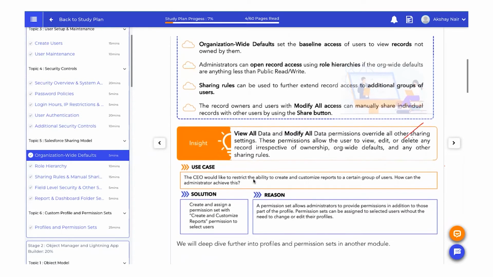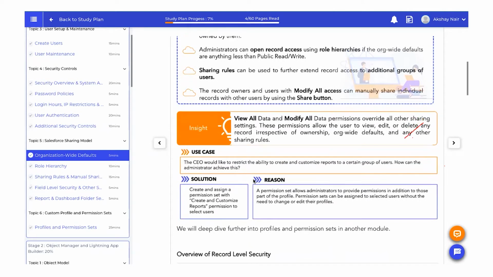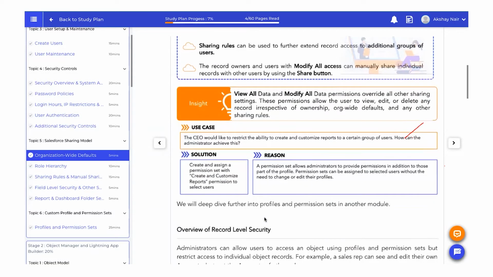share the records manually. Now, view all data and modify all data permissions override all other security settings. So if on the profile level you have given view all or modify all data permission for an object, irrespective of what sharing rules say on the record level security, that user will have access to everything in the object. All the records in the system will be there.